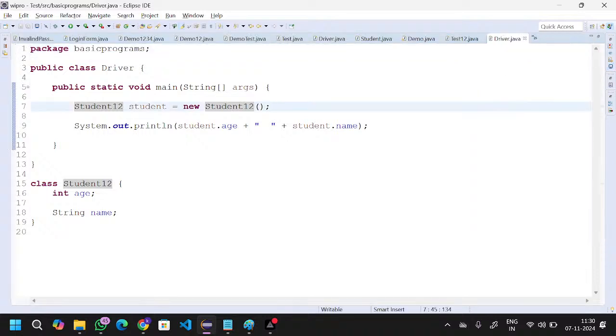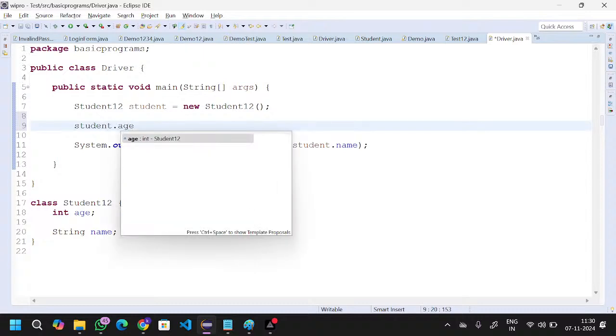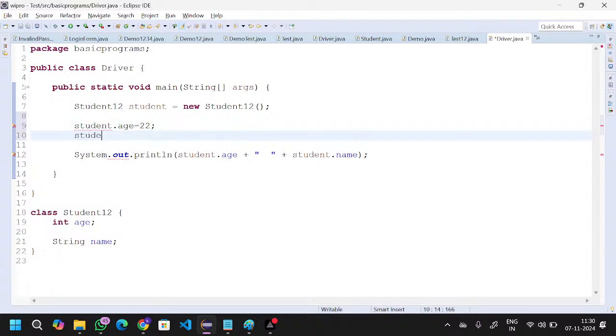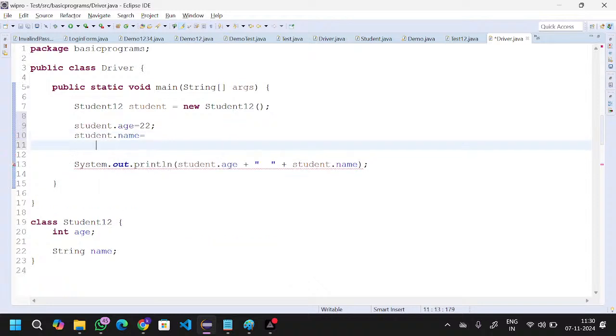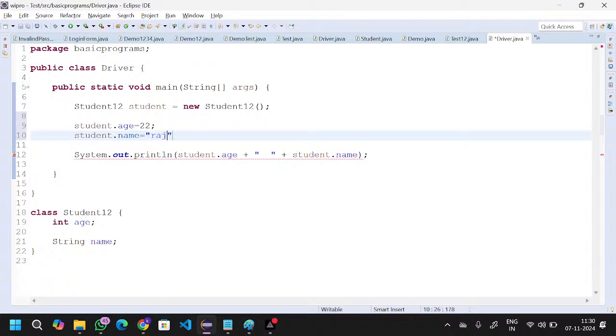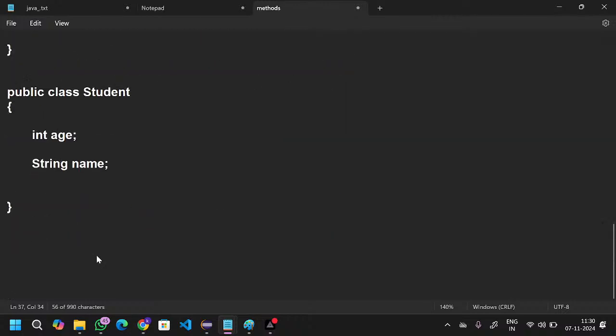If you don't want to print default values and want to print your own values, at that time what you can do is student dot age equal to 22, and next student dot name equal to some Raju or Rani, anything you can pass, some Raju. That's enough. Okay, this is the one scenario. This is the basic scenario, what I told you as of now. I hope you guys are clear with my point. That is scenario number one.